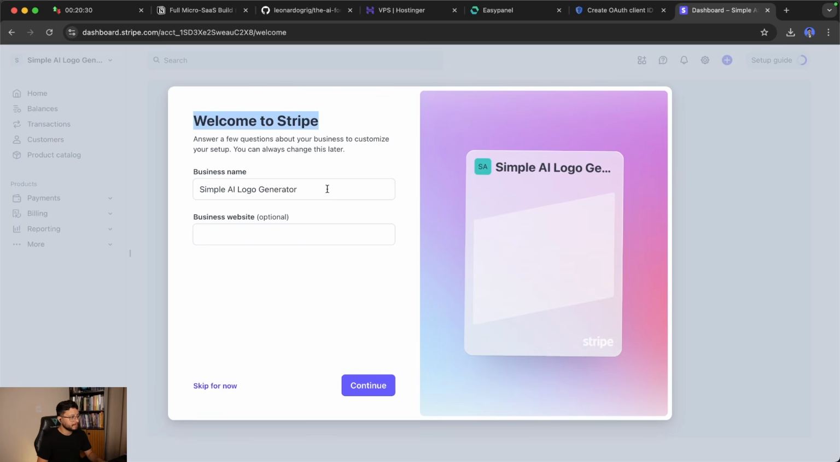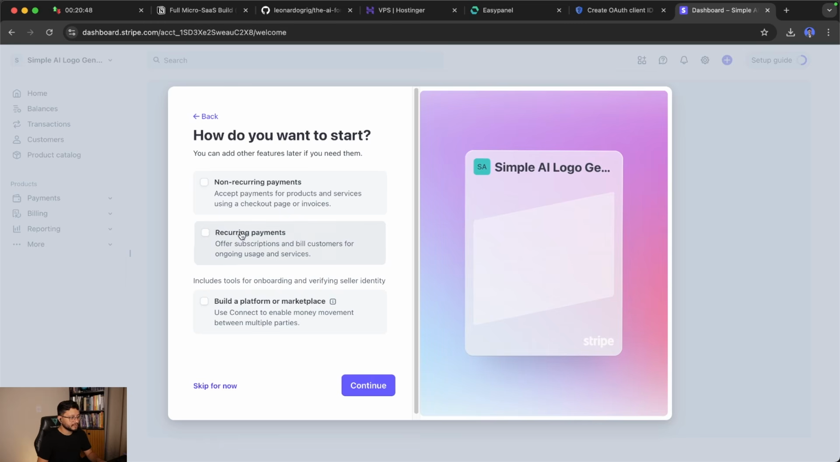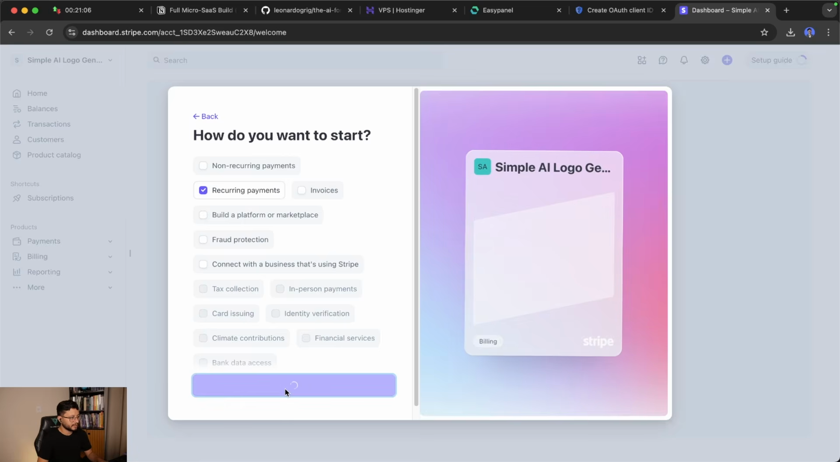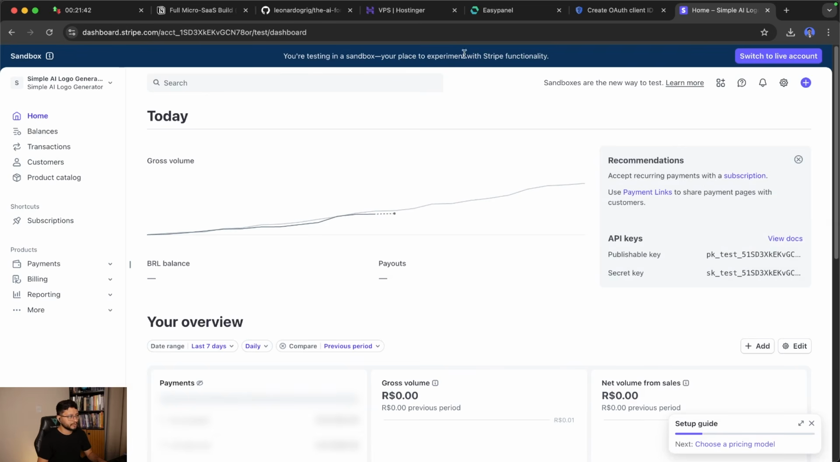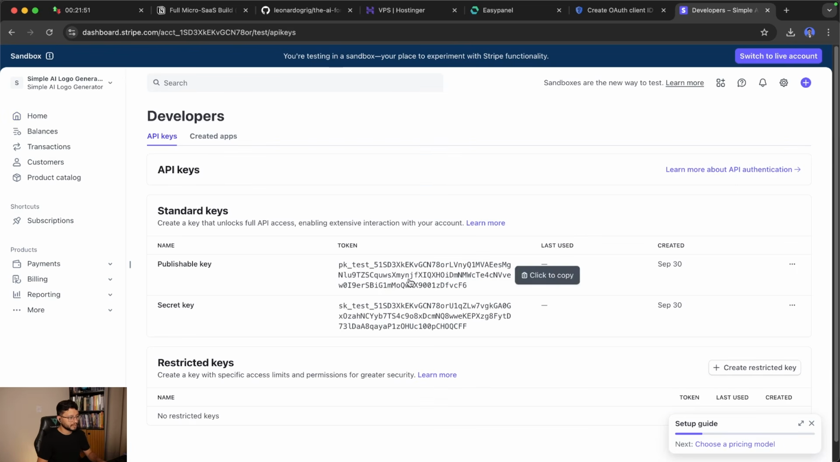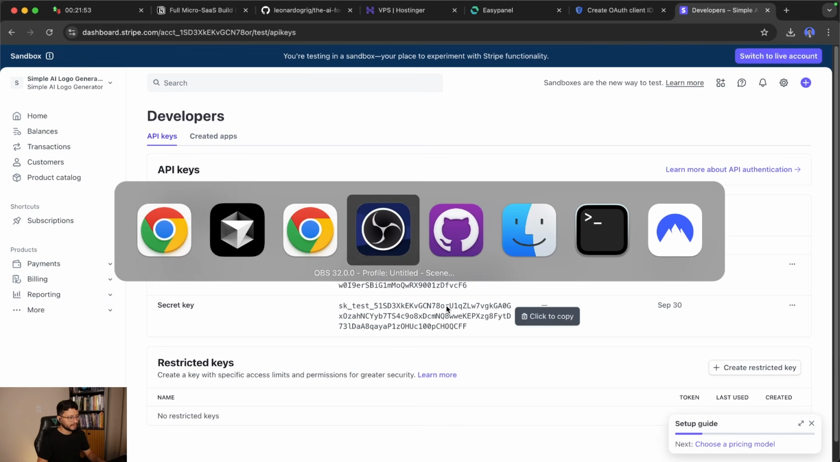Welcome to Stripe. Business name, just fill in simple AI logo generator for my case. Hit continue. This project will receive recurring payments, so just select that. Hit continue again. And now click on go to sandbox. We want to test things before actually deploying them to production, especially when it's related to payments. And there you go. You should see this panel if you click on this right here. And if you're not seeing this tab, you can always just type in API up here, click on the first option.